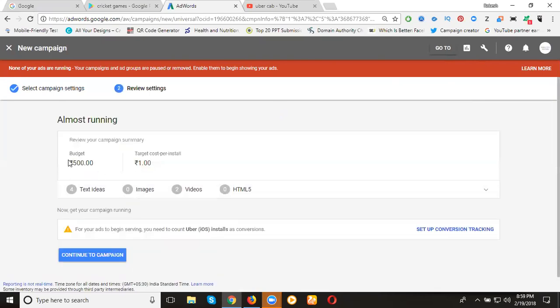What is my budget? 500. Target cost per install is 1 rupee. Test ideas: 4 will be done. Images: not adding any image, 0. How many videos will be done? 2 videos. How many test HTML codes will there be? Nothing, 0 here. This is the complete final report for your app campaign.